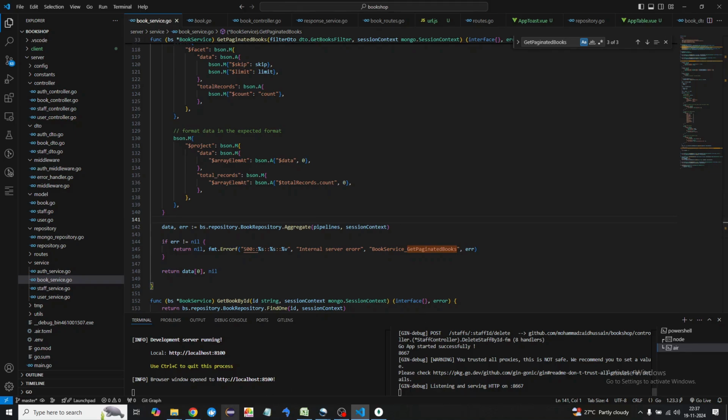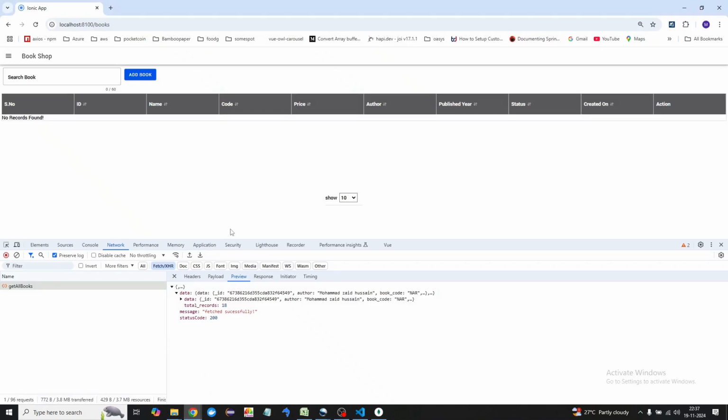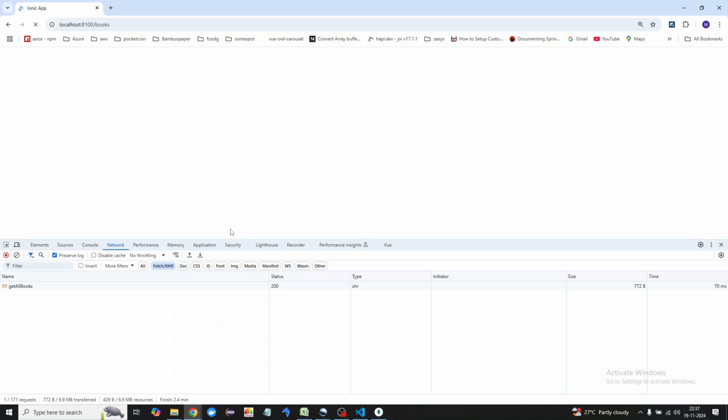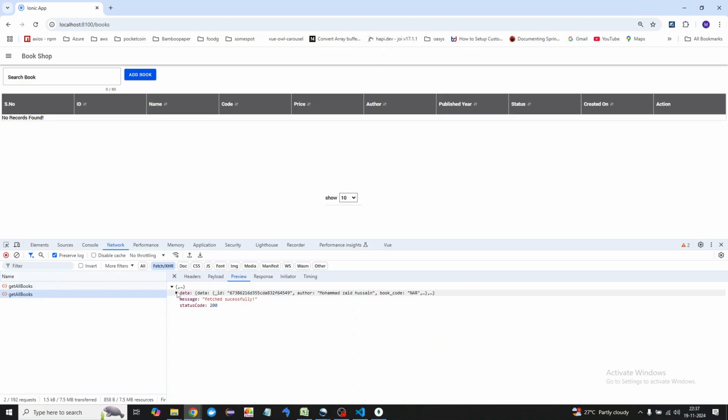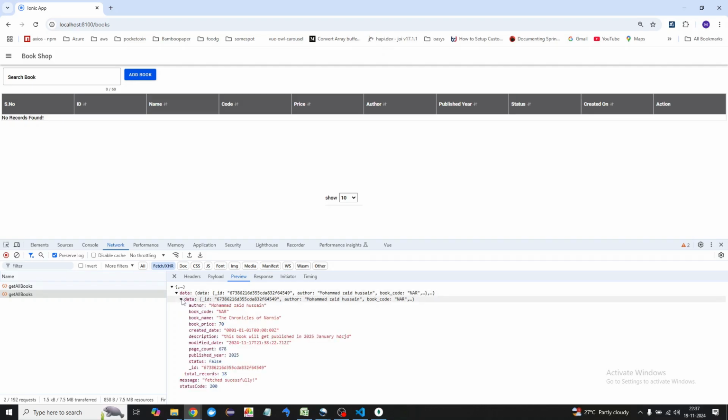Okay, the server is restarted and we'll go back in UI, and I'll just refresh this page. You can see here, if I click on this API, data.data, and then we have total records. Now this data is no more an array, this is just data, and if I open this data, this time we are getting only a single data, right? And why is that so?